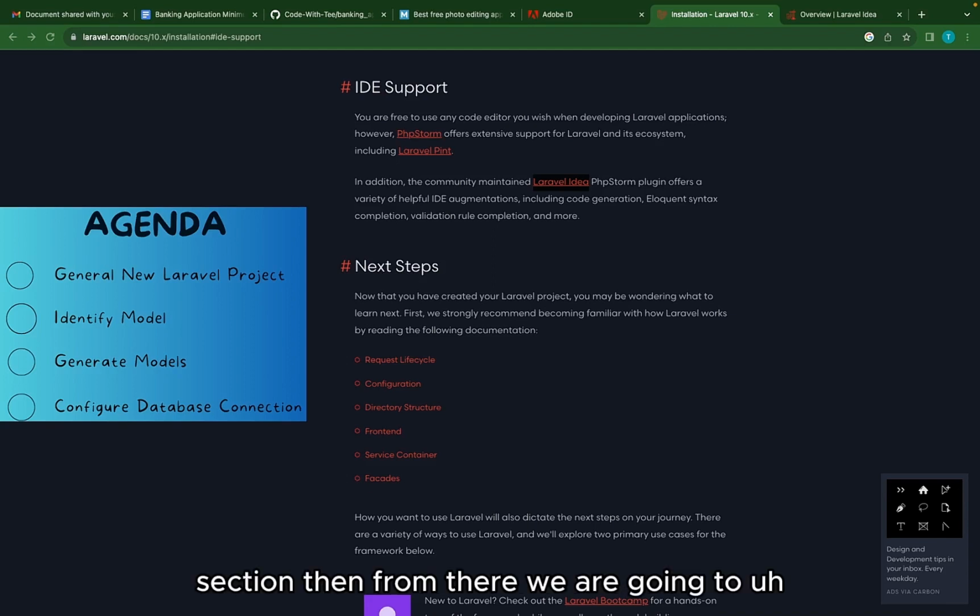Then from there we are going to generate our models. Then we will work our way down to configuring a database connection for ourselves.